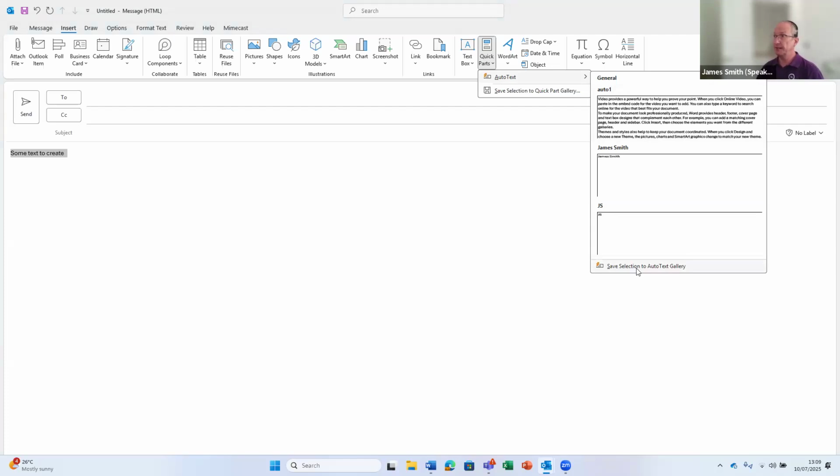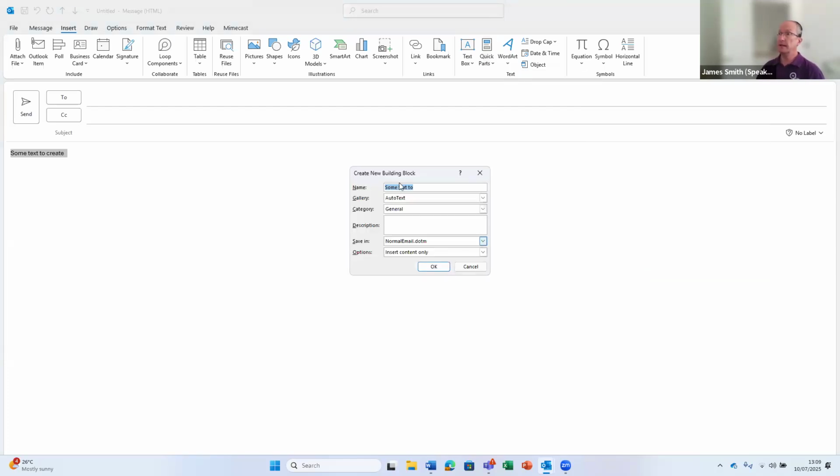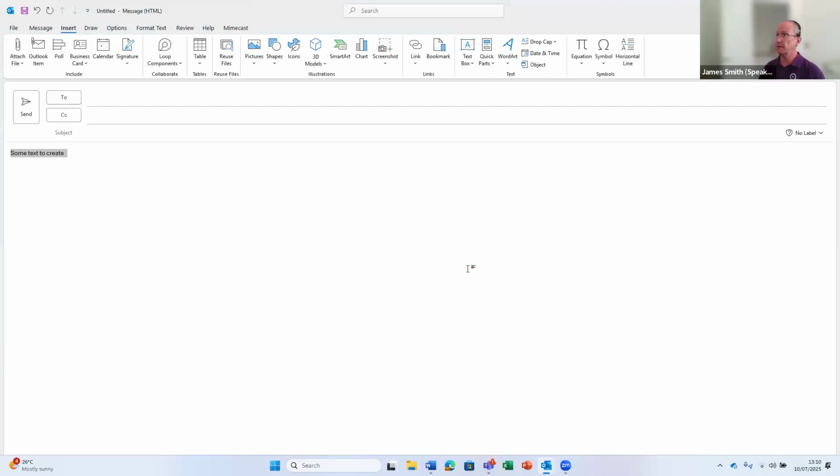I save it to the auto text gallery, give it a name. Generally, you wouldn't need to change the gallery or the category. You don't need to save where it's changed. It's just give it a short name that's easy for you to remember. When you click OK, it's created. There's no further saving needed. And you've then got a shortcut to populate the body of your messages. Okay, let me close this message.